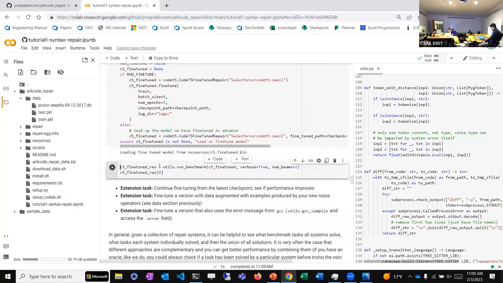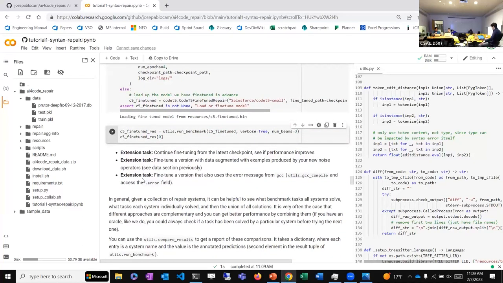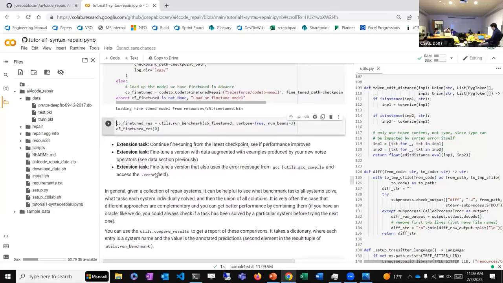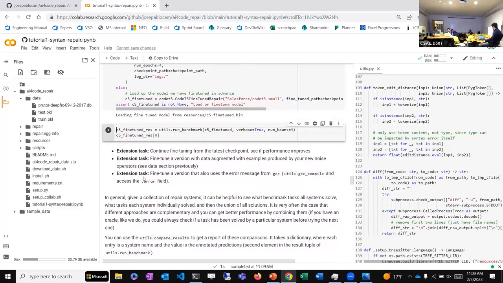The fine-tuning here just uses code, the input code and the output code. We're totally ignoring the error message. So I think a very nice, simple extension here is to add the error message into the inputs when you're fine-tuning. And maybe you don't add the full message, maybe just the type of error or something. So there's a lot of things you can play with there. That's probably the first thing I would do.